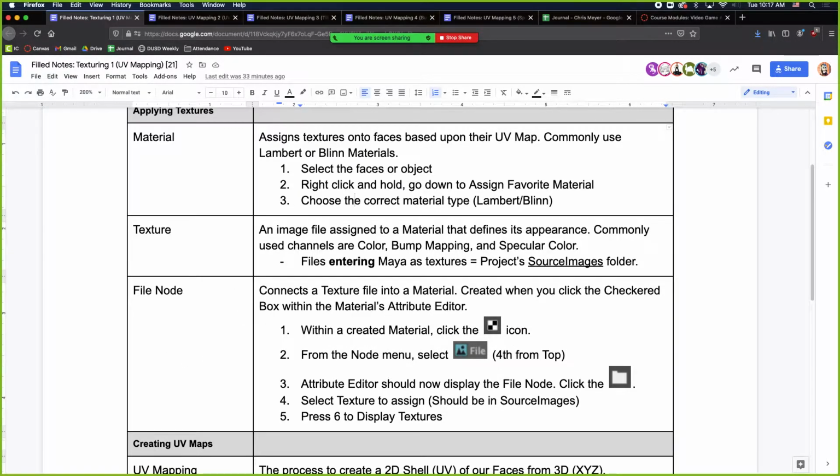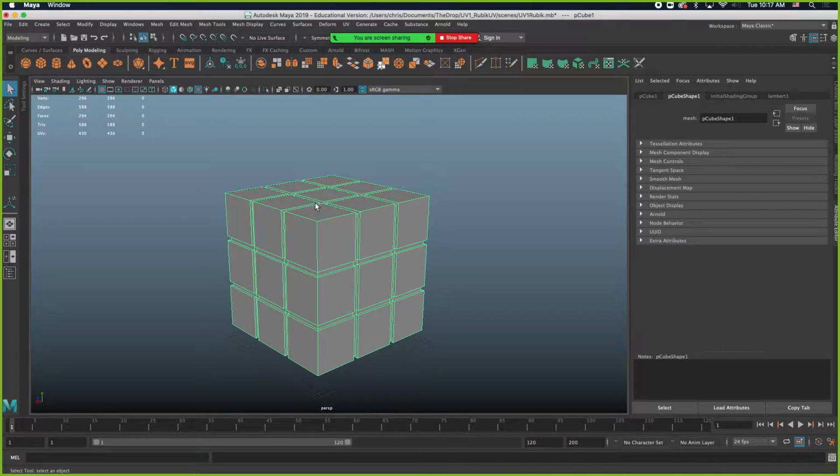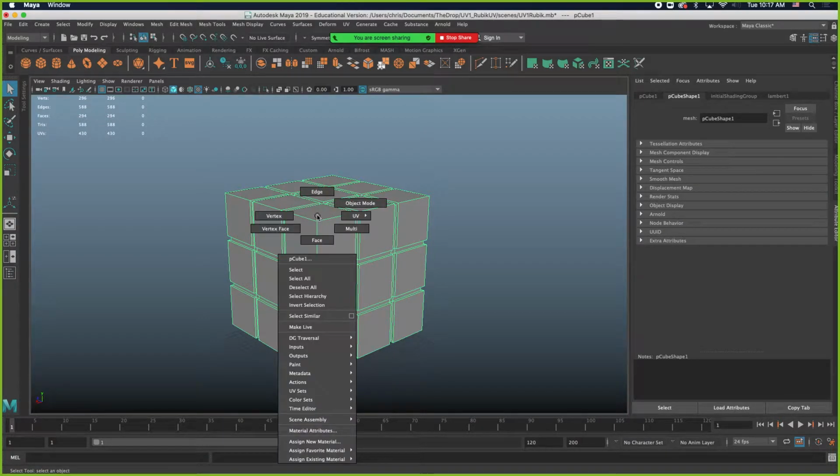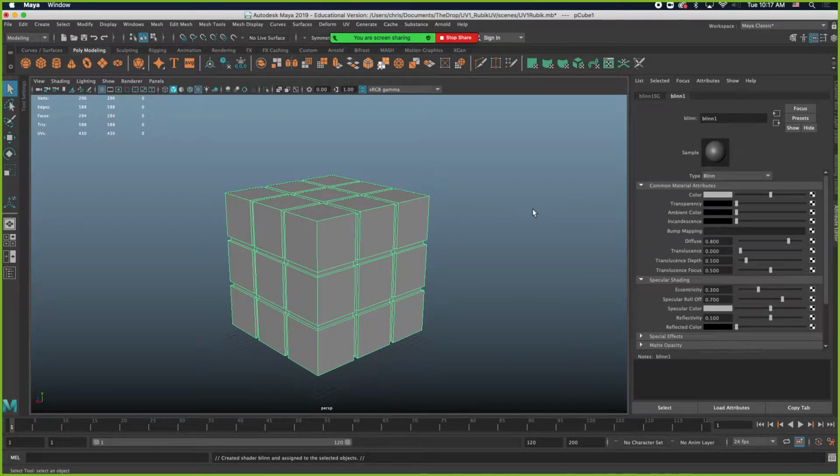So let's go ahead and start by assigning a material. So again, reminder, you would just select your object, go down to assign favorite material, and choose the material type you want to use. So I'll use a blend. All right. And so we want to assign a file node to color, and that file node will link in our texture. So it goes material, has a file node connected to it, and that file node connected contains the texture that we want to use. So tiered. So let's start with clicking this little checkered box.